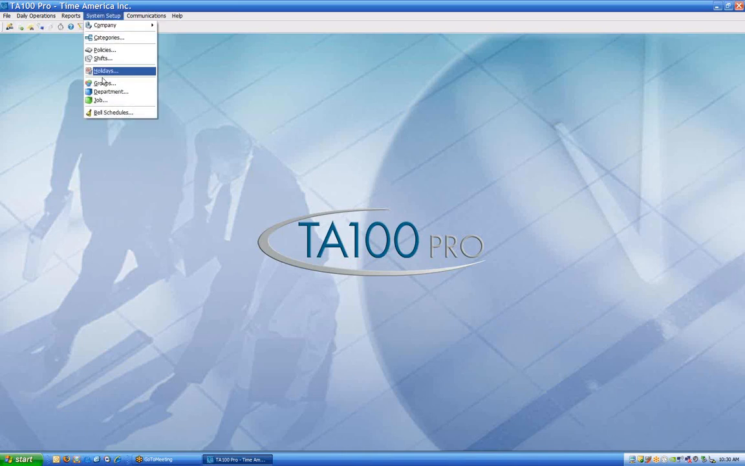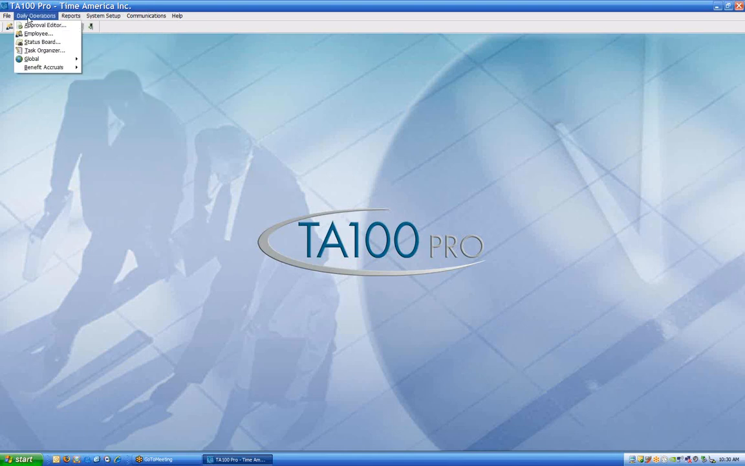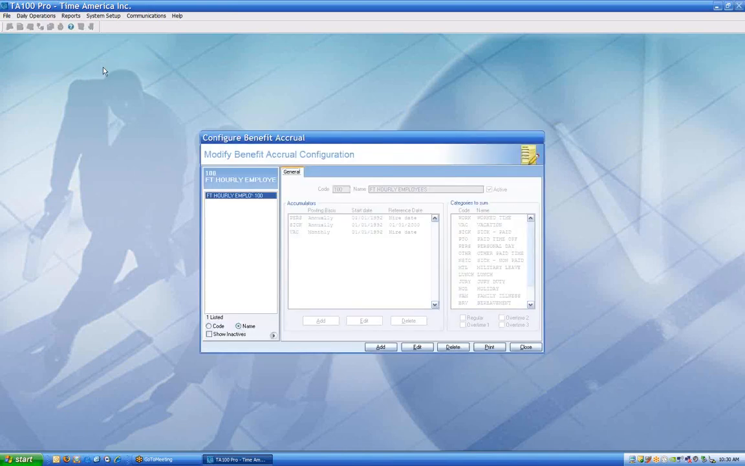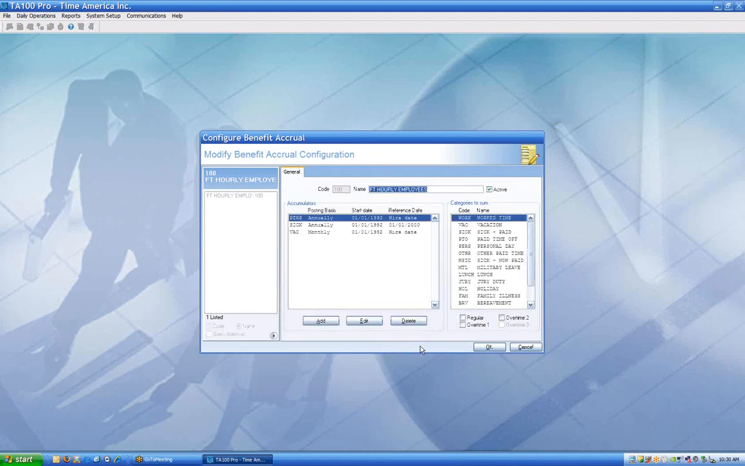If you notice, benefit accruals is not a part of system setup. However, it is a part of daily operations. It's one of the last items here. So we'll come all the way over to daily operations, down to benefit accruals, and over to configure, because they do need to be configured. You will find that there is already one benefit module created, so we'll just have a closer look at that item. So to the bottom, I'll click Edit here.